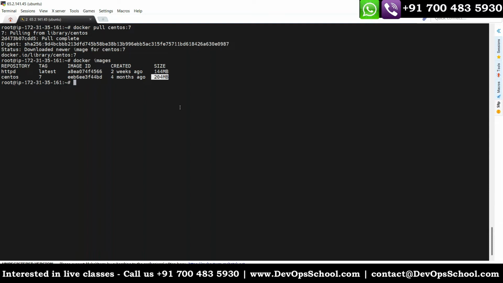If you want to install, see, it will be acting like your VM. Okay, how will it be acting like a VM? We can install anything in our virtual machine. We can install Apache. We can install MySQL, MariaDB, anything. We can create a user server inside our VM, right? The same thing you can do inside containers.